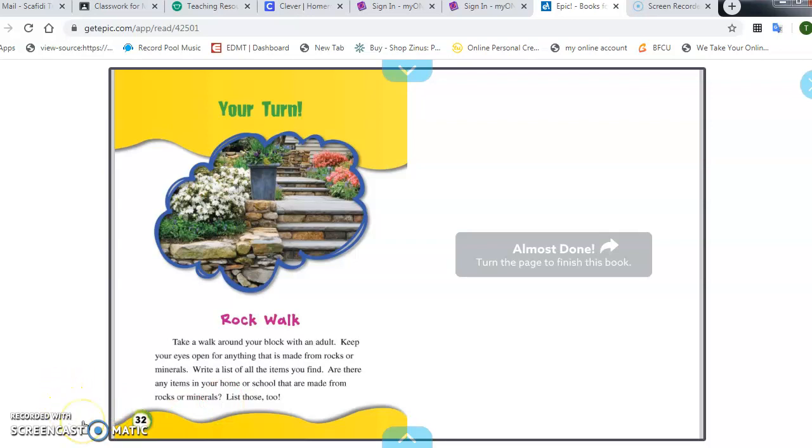So one might have a table of contents, one might not. One might have graphs and charts, and one might not. So if it doesn't have every single text feature, it's okay.